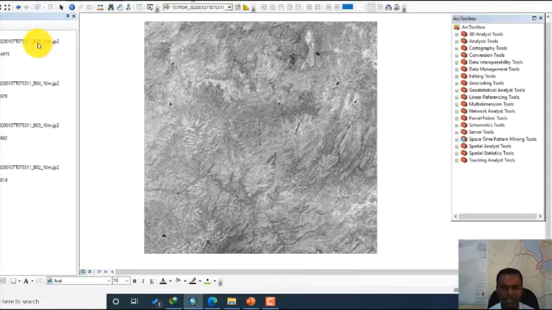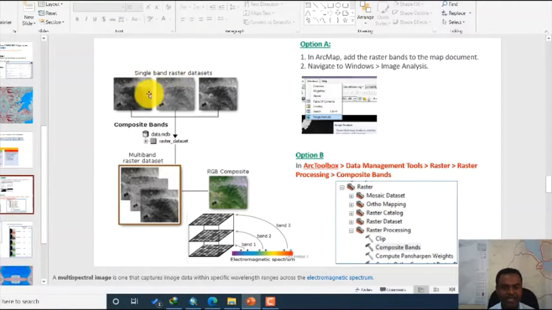So it is very difficult to identify objects. So you need to be able to create a multispectral image out of this individual image. So you have single band raster datasets. How do I create a composite, which is multispectral satellite image? This procedure is called composite bands, or creating multispectral bands. Okay, there are 2 options in ArcGIS to create composite bands. There are 2 procedures to create multispectral image.